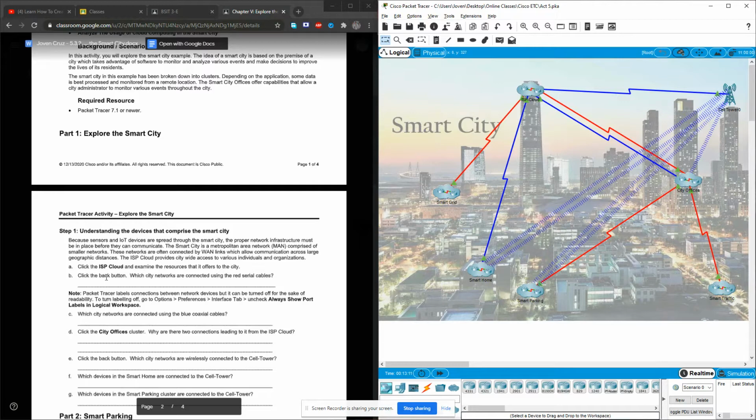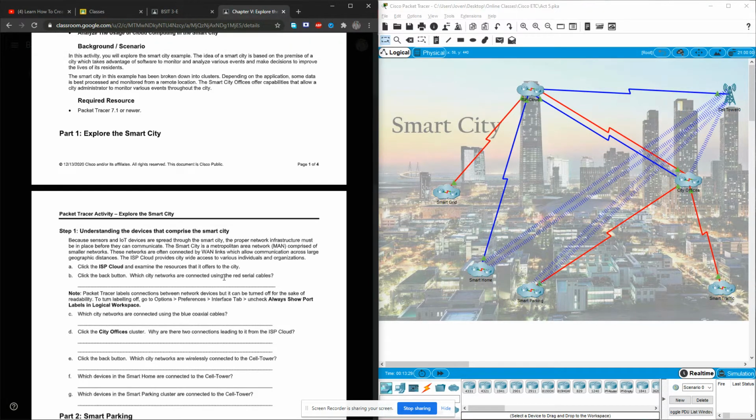So let's go back. Click the back button. Which city networks are connected using the red serial cables? This one you should answer. This letter B, everything that has underlines needs to be answered. So, which city networks are connected using the red serial cables? First off, smart grid, smart parking, smart traffic, city offices. Those were the networks that are connected with the ISP cloud.